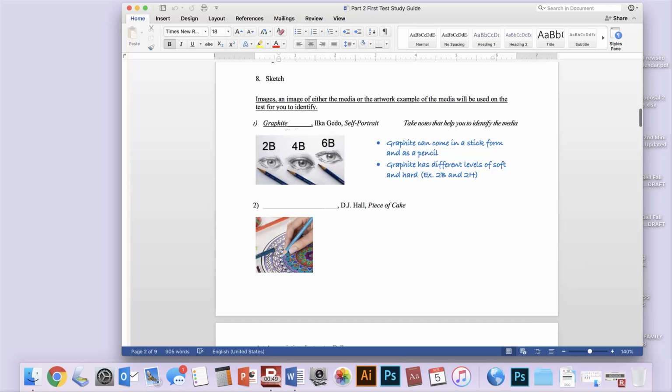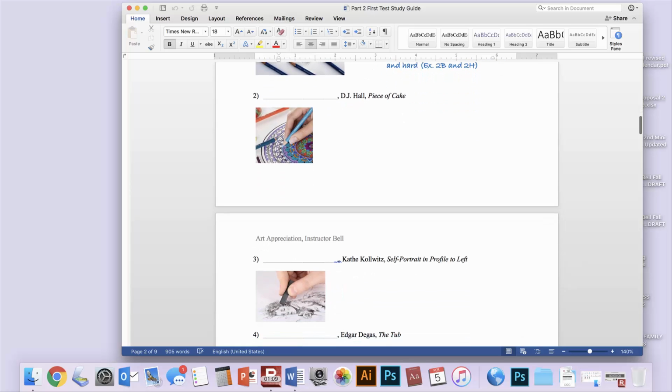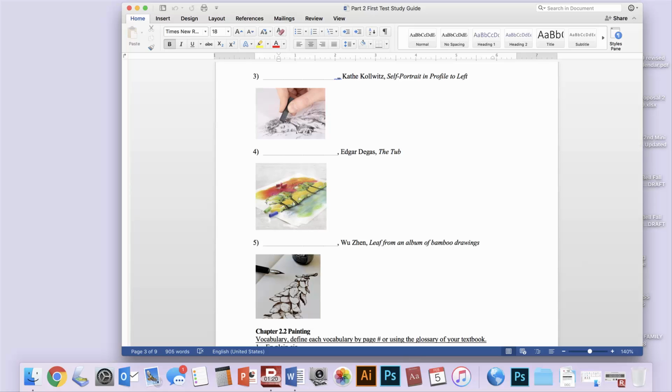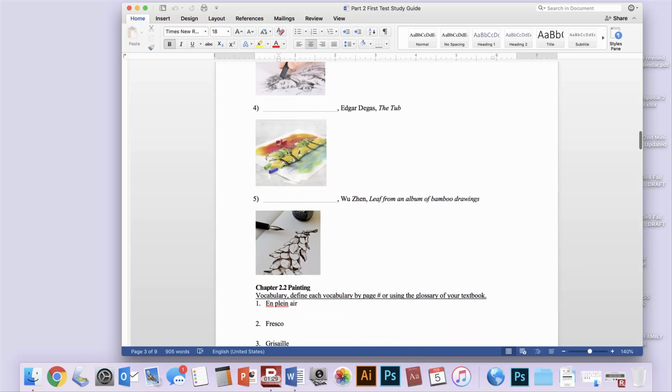For example, for graphite, I could either show this image or the image called Self-Portrait, which if it's in your book, you can look it up and you'll see it's there. So I could use either of those. Let's keep going down. Number 2, that is color pencil. So again, I could either use this image on your test or Piece of Cake, which was another example. Number 3, this one is going to be charcoal, and I could use this or the Self-Portrait in Profile to the left.